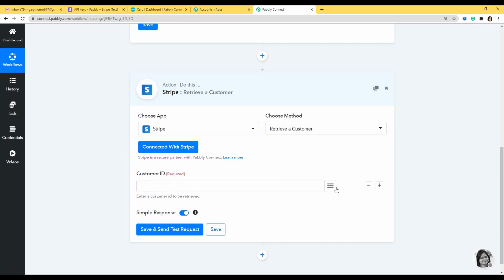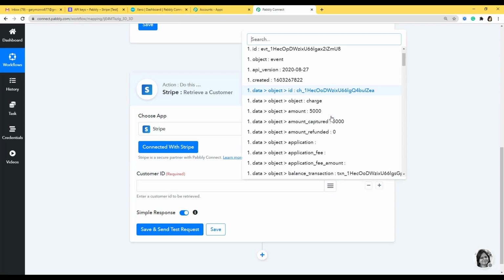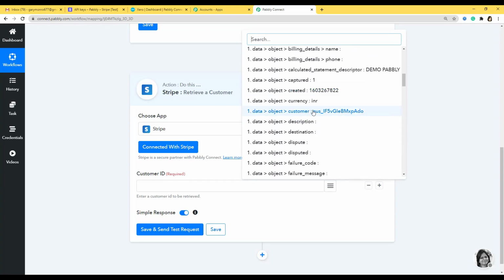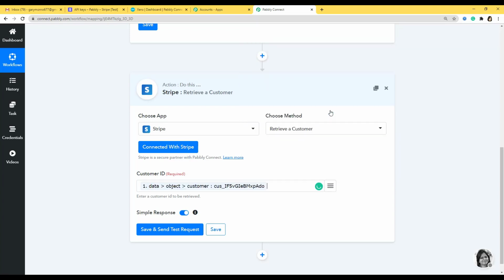So now what we have to do is we have to enter the customer ID. So for that I'm going to map it and we are going to search where is the customer ID. So here is the customer ID. I am going to click on it. So we have mapped the customer ID and now we want Pabbly Connect to get the data of the customer. So now I'm going to click on save and send test request.